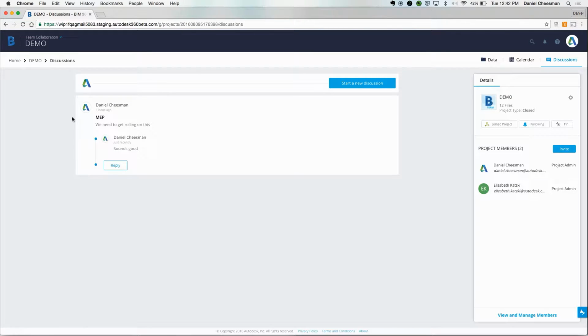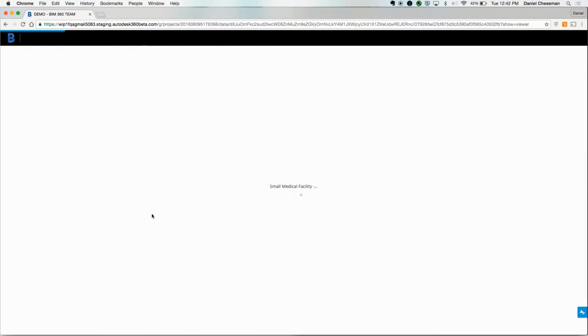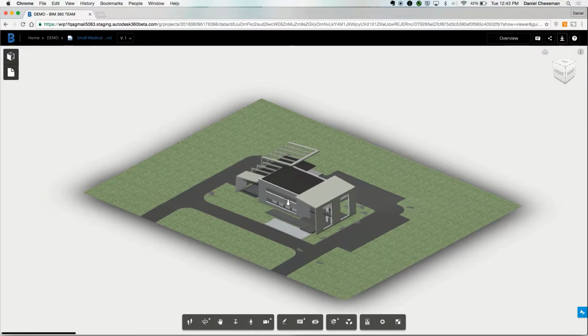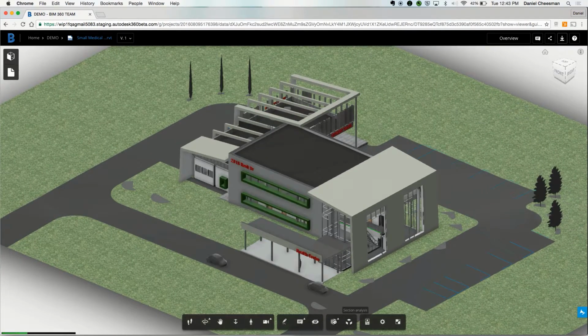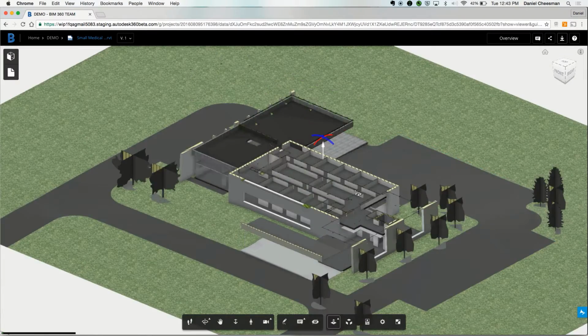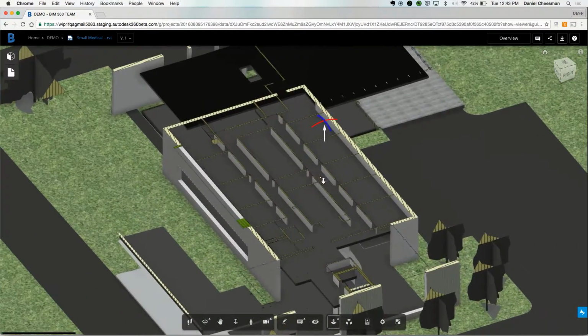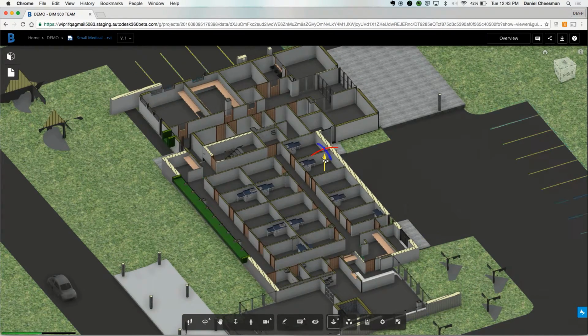Let's hop into a design file here. You can see we've got smallmedicalfacility.rvt within this project. We're going to have a full 3D view of what the file looks like. And here are a few capabilities of the Immersive viewer. Firstly, sectional analysis. You can create a Z-plane and move it up and down if you want to get a better shot of the first or the second floor.